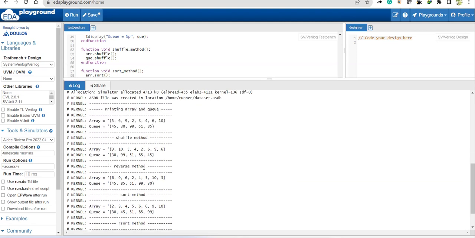Then we are calling the reverse method. So after shuffle, these are the current status of the array and queue. From here, if you see, they have been reversed. 6, then 9, then 6, then 2, 4, then 5, 10, 3. And this queue, if you see, 45, 85, 51, 99, 30. So perfectly, they are reversed.